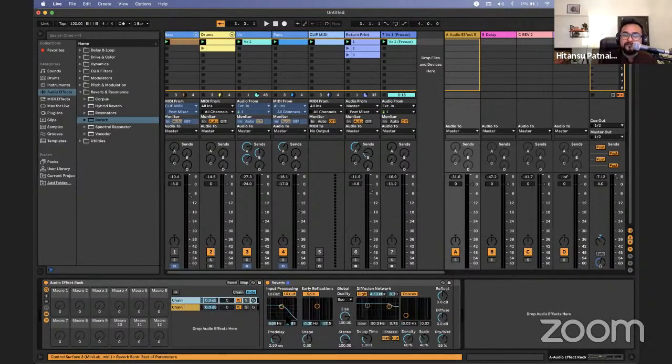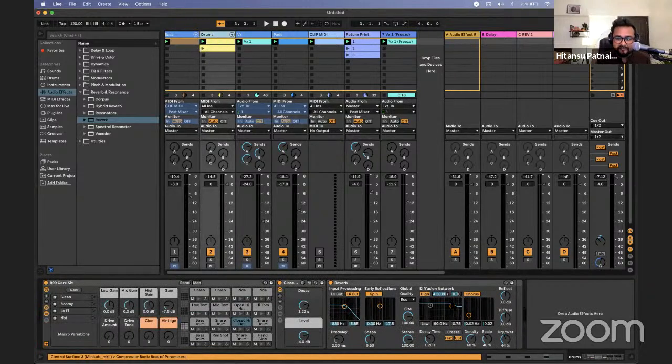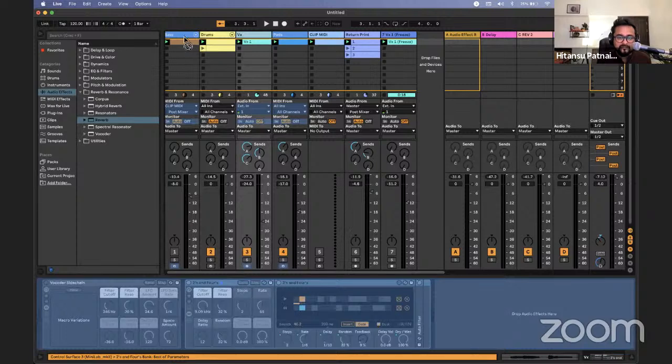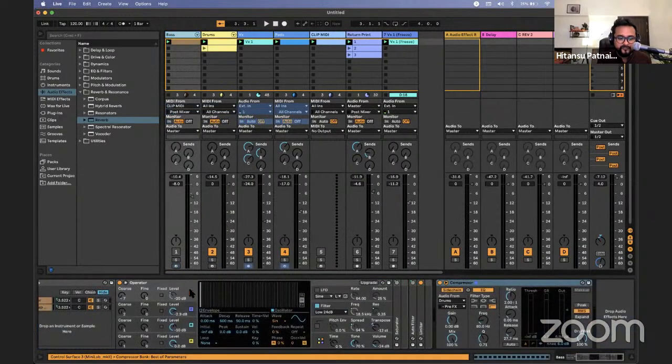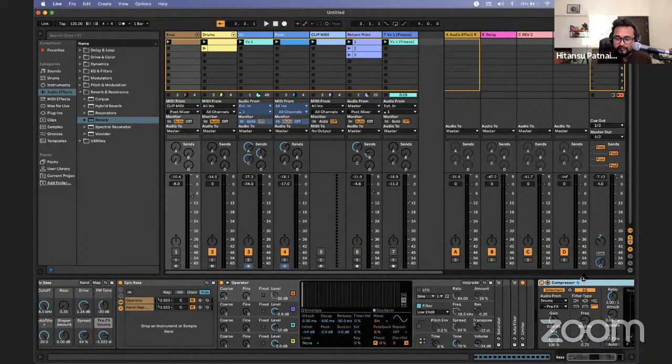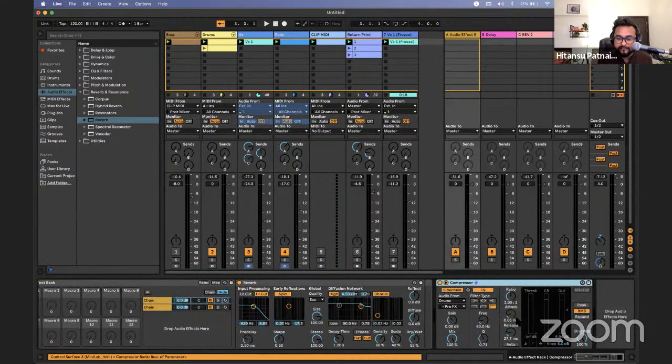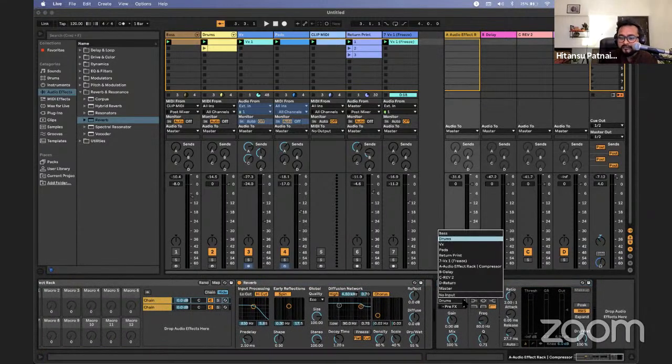So what happens is, in this case, if I really want to sidechain this audio effect, let me just put the same compressor. Take out the bass. And copying the same compressor because the settings are the same. Now, there are many things which you see, reverb and delays.